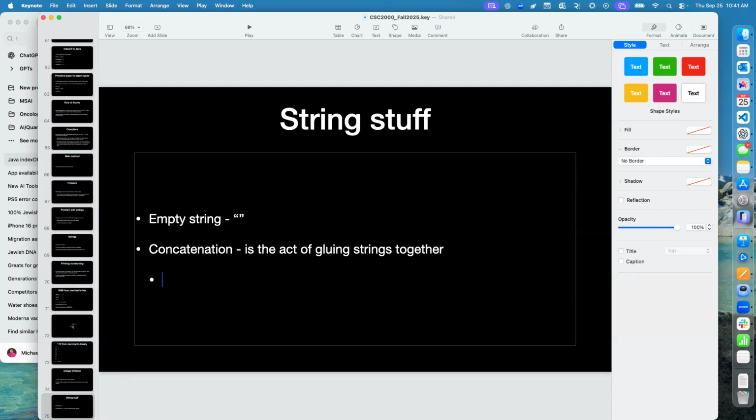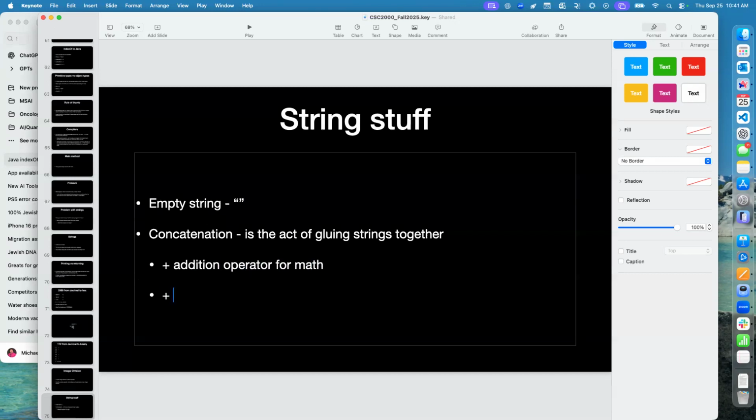We have a concatenation operator, the plus sign. All of us have seen the plus sign, right? What is the plus sign usually used for? Mathy stuff, adding stuff, right? But now it has a different use. This is the addition operator for math. This is the concatenation operator when working with strings.